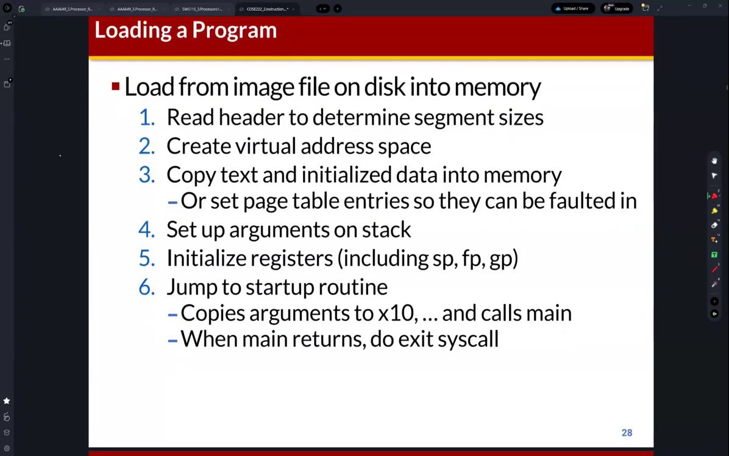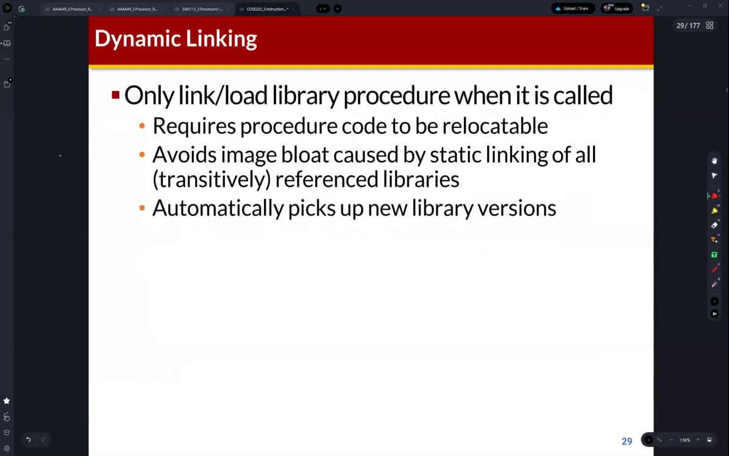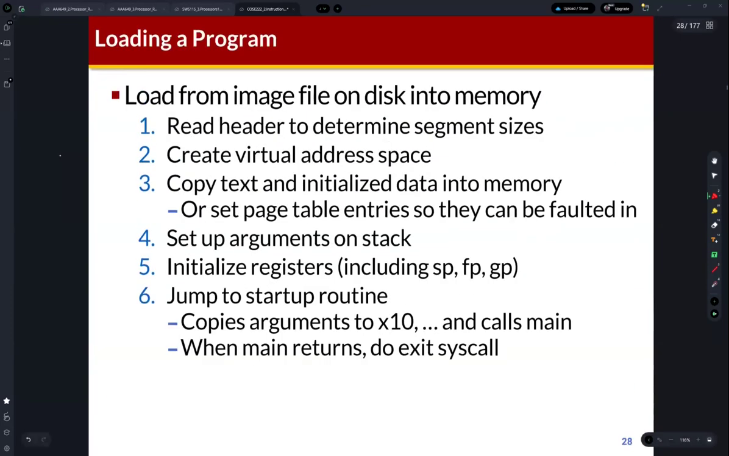Sometimes the libraries can be dynamically called or dynamically linked in the binary file. This is called dynamic linking. And this is how programs are loaded by the operating system. These are the steps, so you can just read this one.